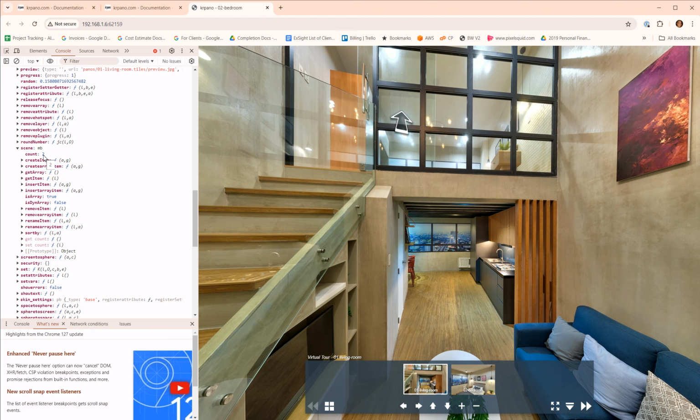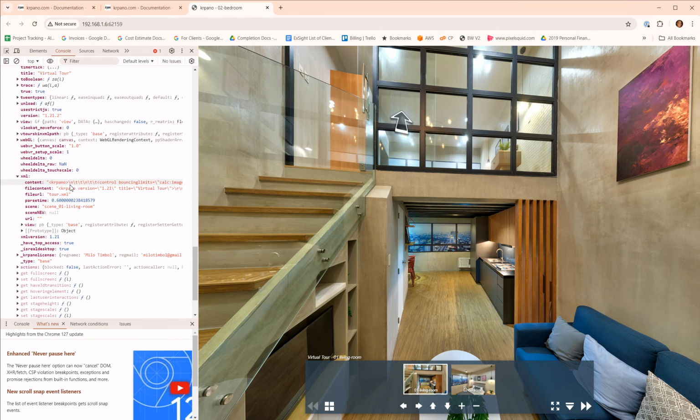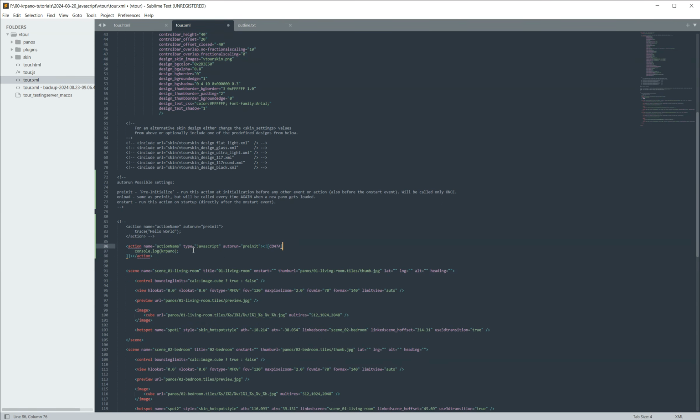You can get the current XML, like the current being viewed, which is 01 living room. So this one. If I switch, oh no, because we won't be able to see that. So anyway, as you can see, we are able to access the object if we do this.